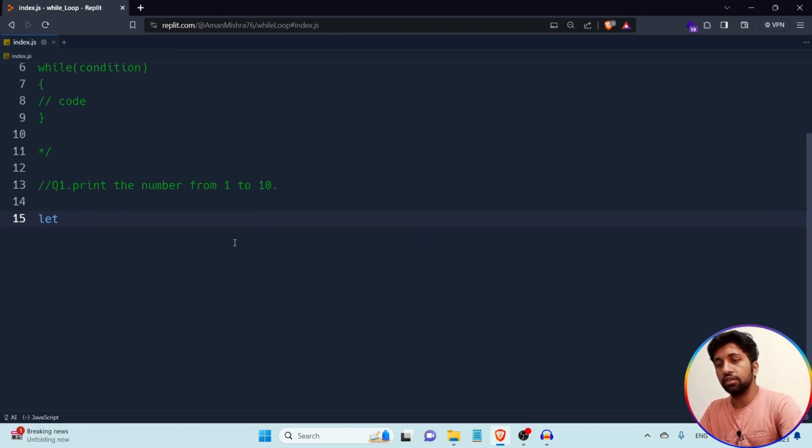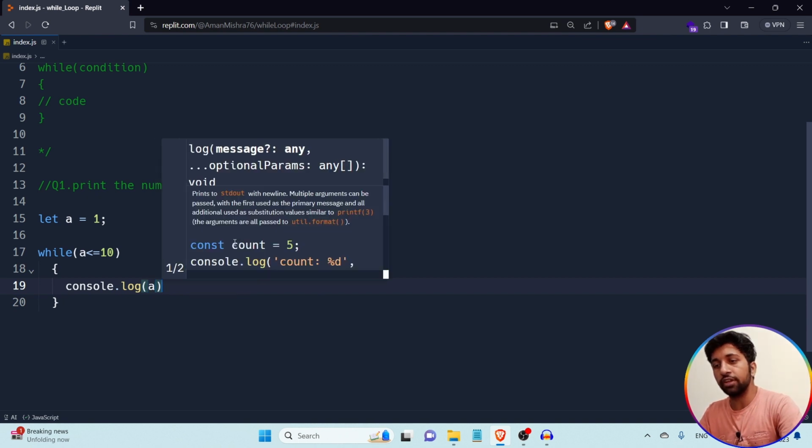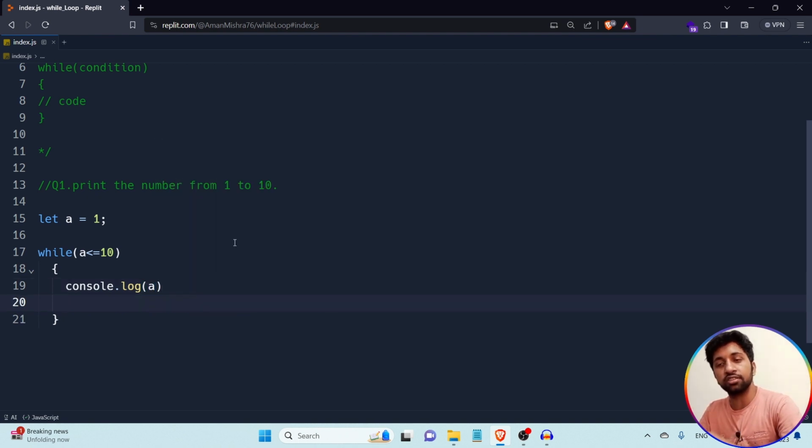For that, I'm simply writing here. I'm creating a variable, let a is equal to 1. I'm writing while a less than or equal to 10. Till then I want to repeat the loop, so in that I'm writing console.log, and I'm printing the value of variable a. After each iteration, I want to increment the value of the variable. So in that case, I'm incrementing the value of variable a. So this is a simple example of how I can write a while loop.